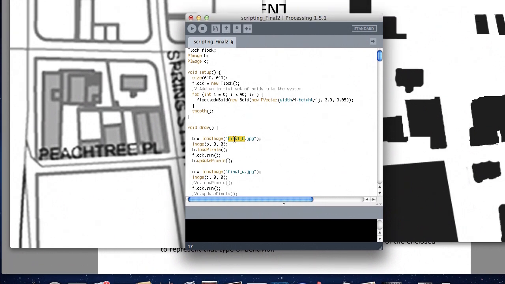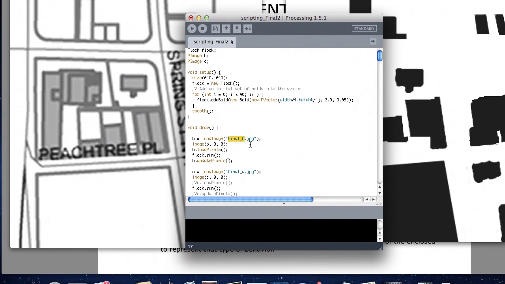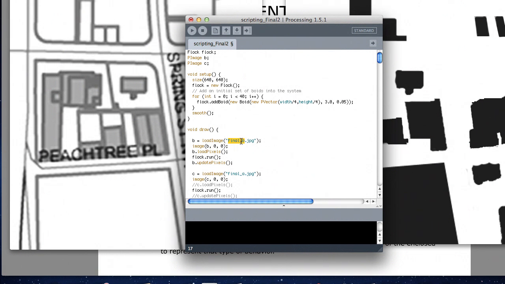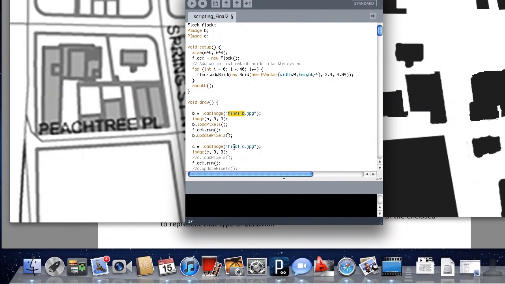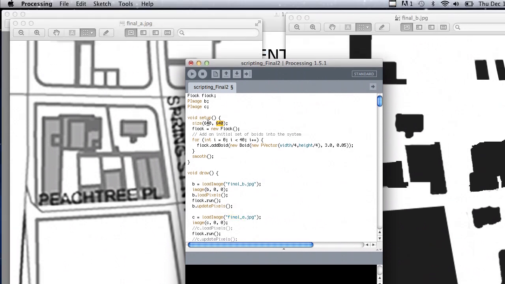Here, the black and white is image B, so whatever you want to name it, just make sure it's there. That's the black and white. And then the one that we overlay on top is image C. And then just make sure that the pixel size, or the size of the canvas, matches exactly the size of your own pictures or images.